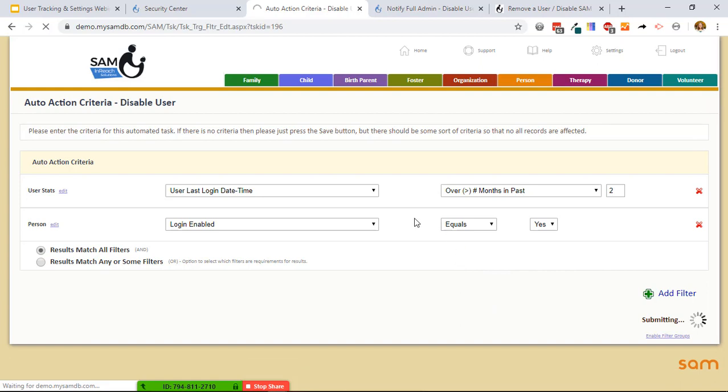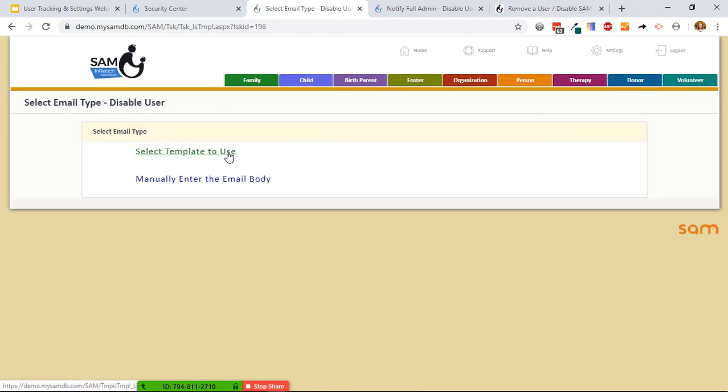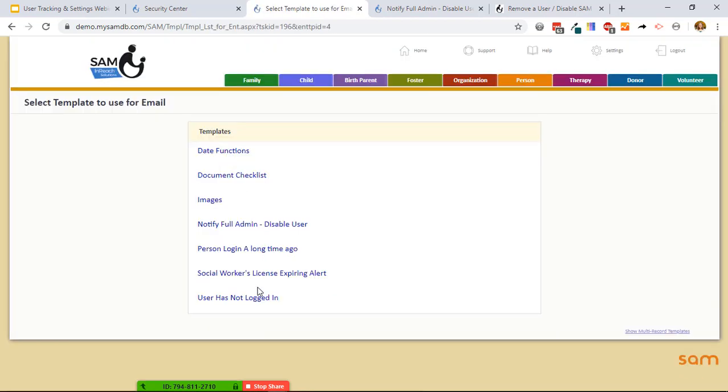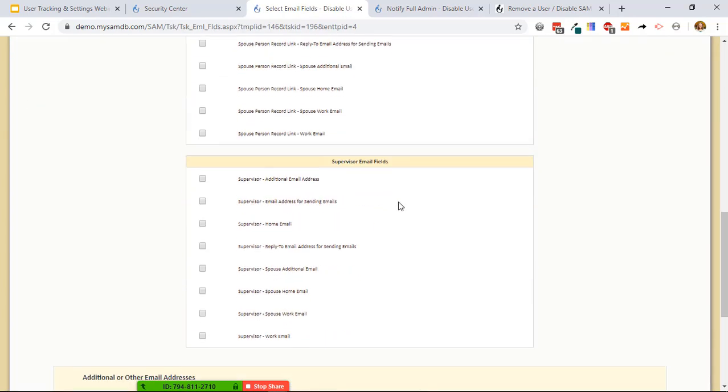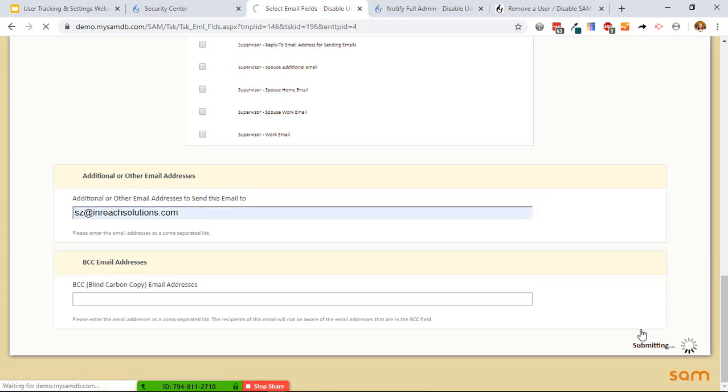Save. We're going to send an email, send it to the specific person. At this point, we're going to be choosing that we're sending an email, and we're going to choose the template type. It's going to be this notify full admin. I'm going to send it right over here to myself as the full admin of this site. So I don't need to choose anybody on the person record. I just need to choose who is the full admin at the time, and probably just that email or a group of email addresses.